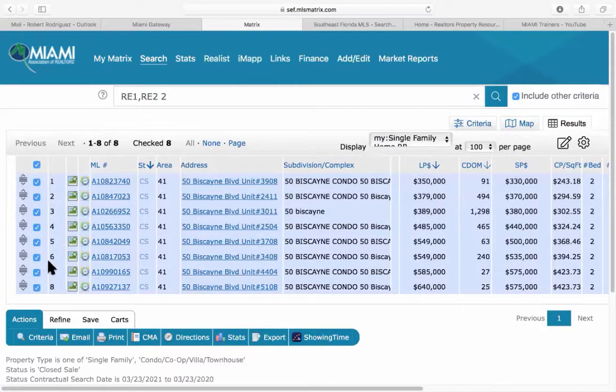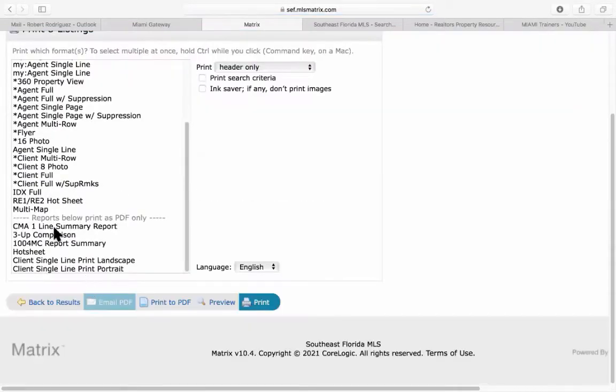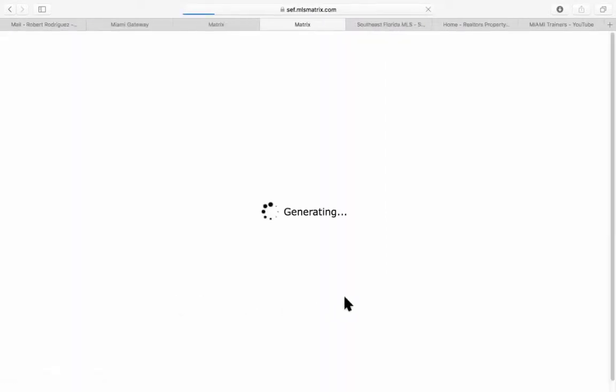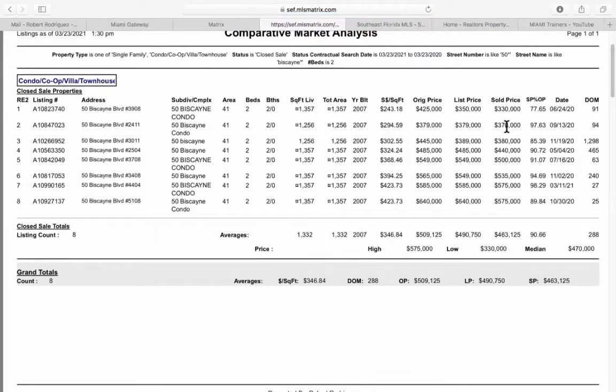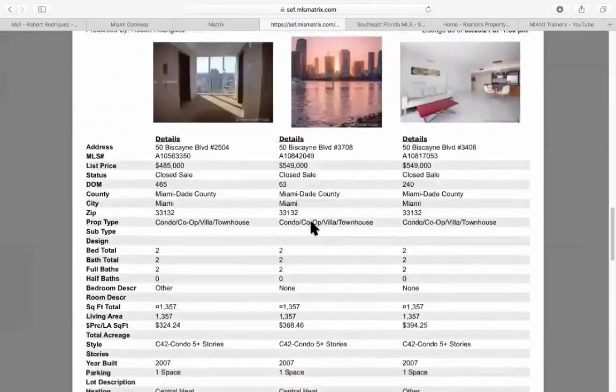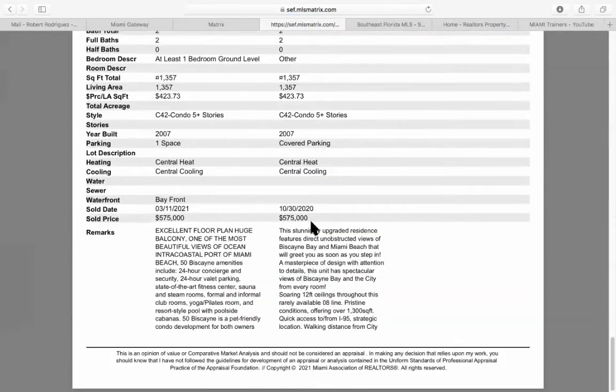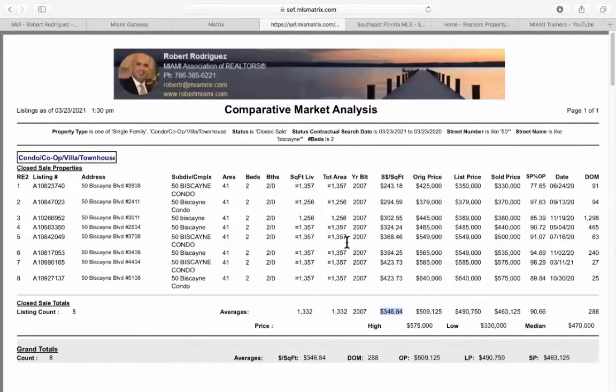And then, of course, if you wanted to print the CMA one-line summary, click on print, and you have your CMA one-line summary plus your 3-up comparison. Click on print to PDF. And here we have it in a more presentable way. You have your average sold price coming in at $463, with your average price per square foot coming in at $346. And here are your side-by-sides. All right, this is your comp analysis inside of Matrix for a condo.